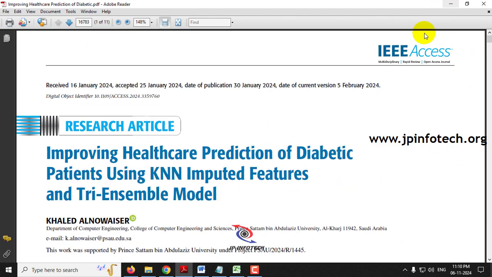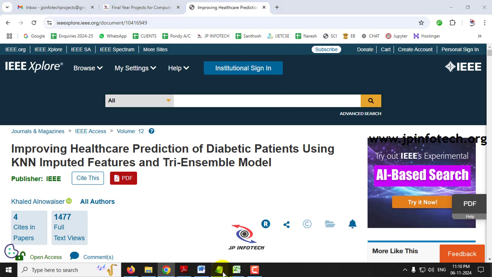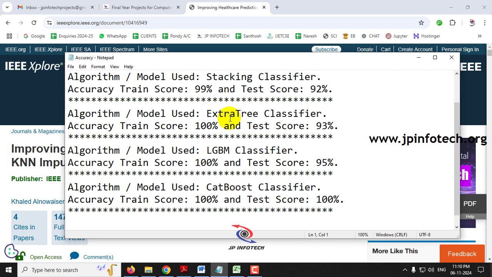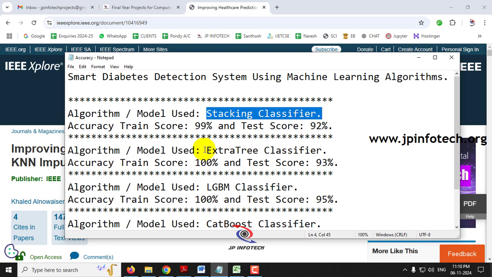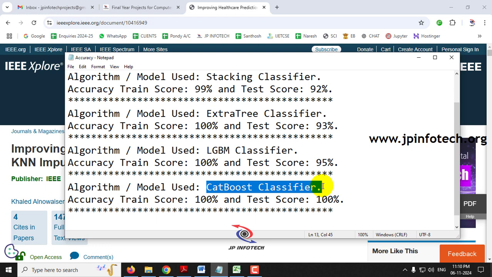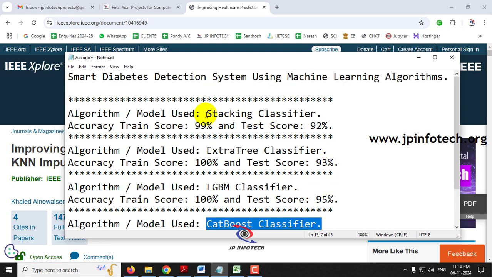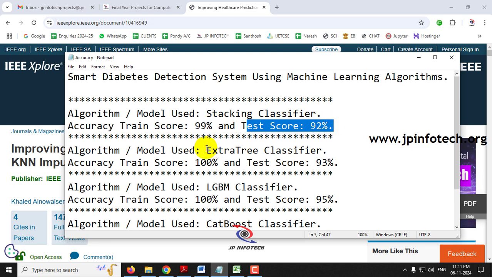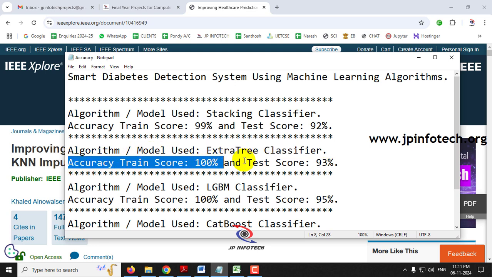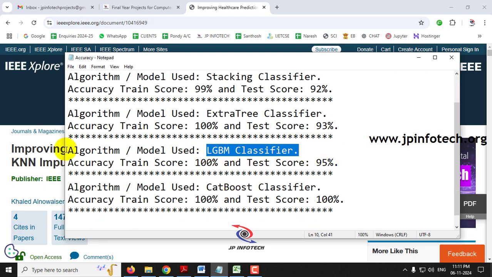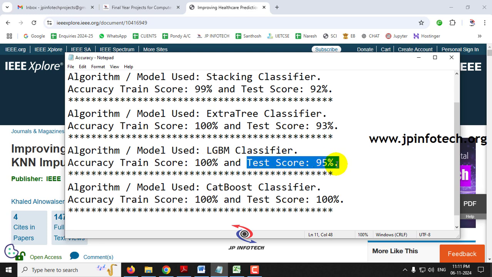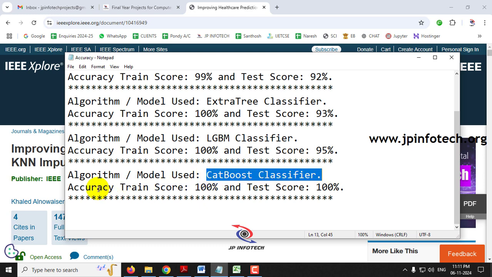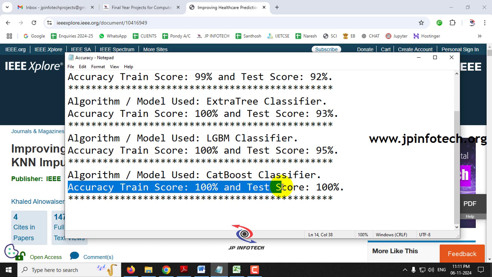So now let us see what we have improved from the base paper and what are all the models that we are going to use. First let us see the models and the performance that we have achieved. We are going to use 4 distinct models. The first one is the stacking classifier, the second one is the ExtraTree classifier, the third one is the LGBM classifier, and the fourth one is the CatBoost classifier. Coming to the accuracies, the stacking classifier achieved a train score of 99% and a test score of 92%. The ExtraTree classifier achieved a train score of 100% and a test score of 93%. The LGBM classifier achieved a train score of 100% and a test score of 95%. And finally, the CatBoost classifier achieved a train score of 100% and also a test score of 100%.